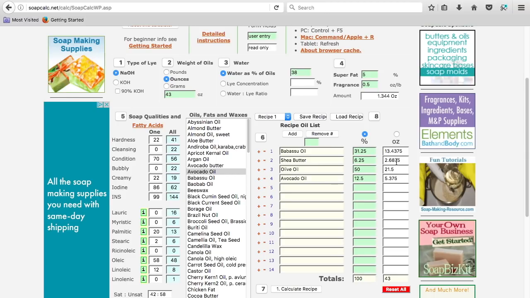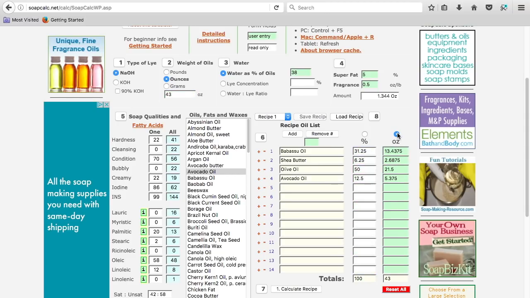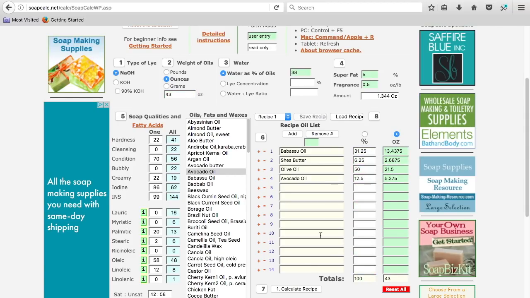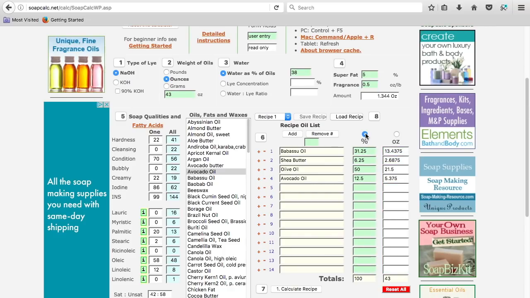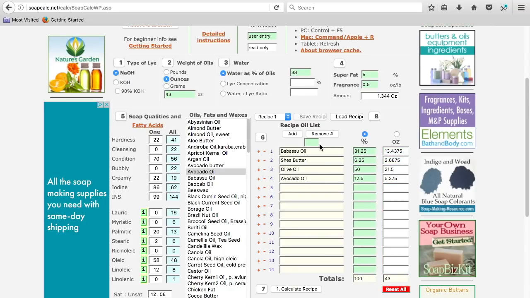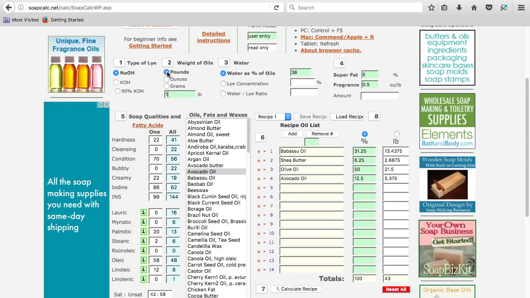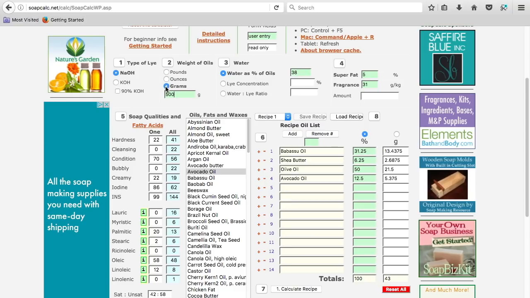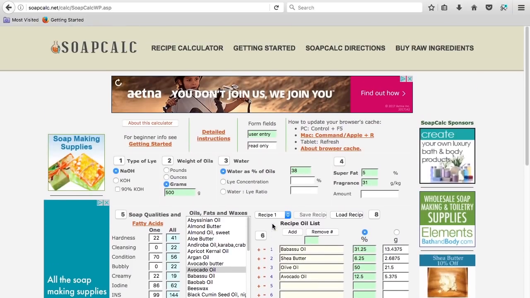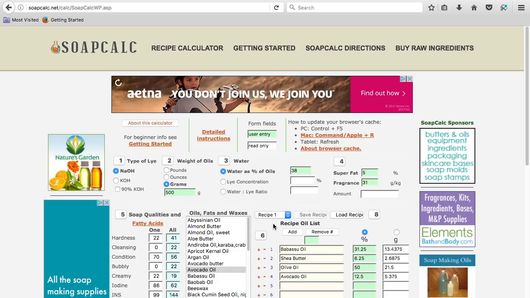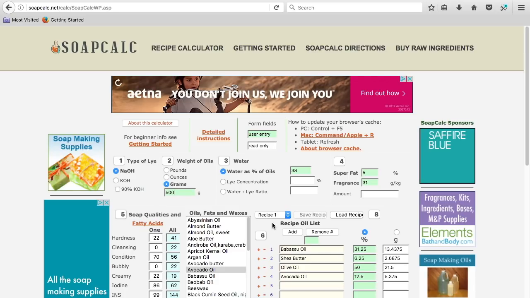Just enter the recipe as is over here, calculate the recipe, and then once you do that, click on the percentages, and then you can resize it by changing this. You can even convert it into grams or pounds or anything that you want to. Okay? So I hope that you found that helpful when you're trying to resize soap recipes that you found around the internet.